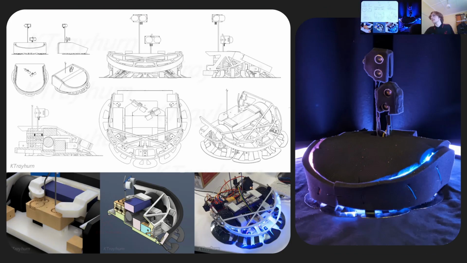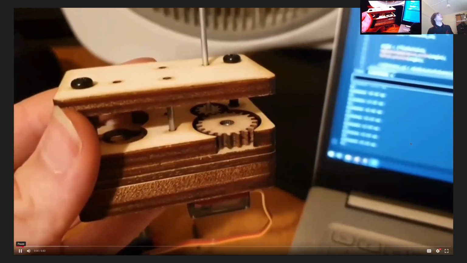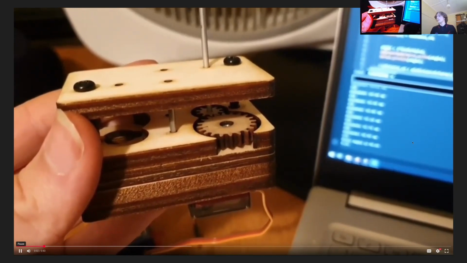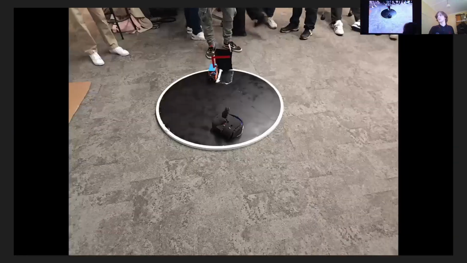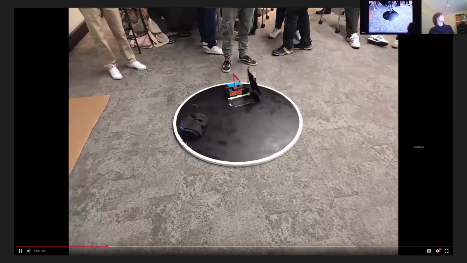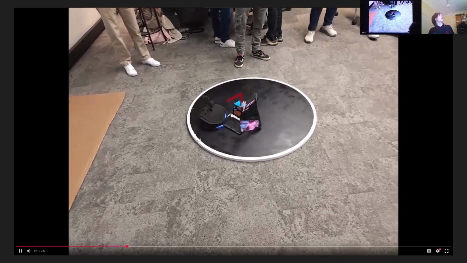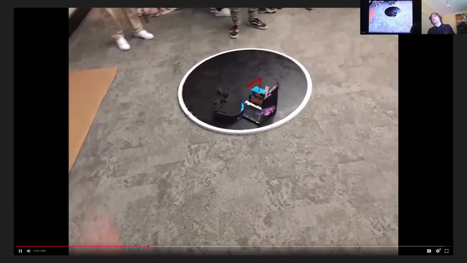This is another project that I made. This was a sumo bot for a uni competition. And you can see here, this is a little gearbox that was used for the sumo bot. It was for a little radar system. And here's the actual sumo bot running around.